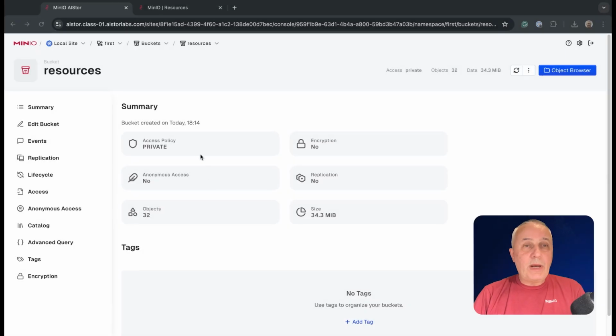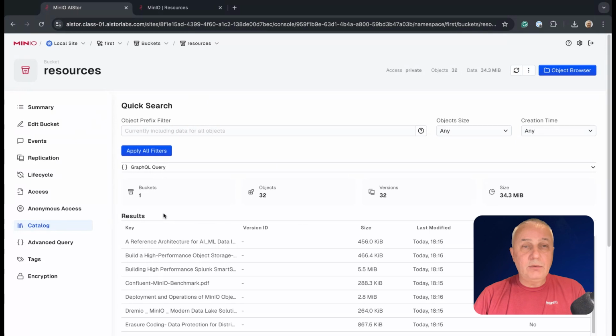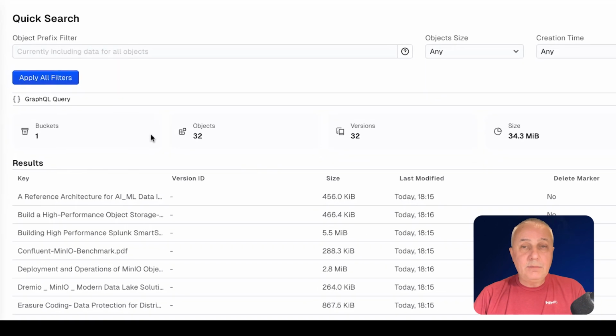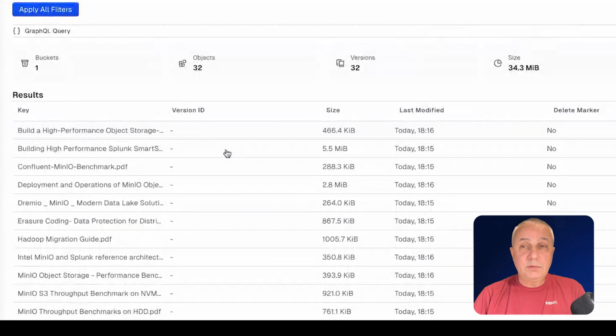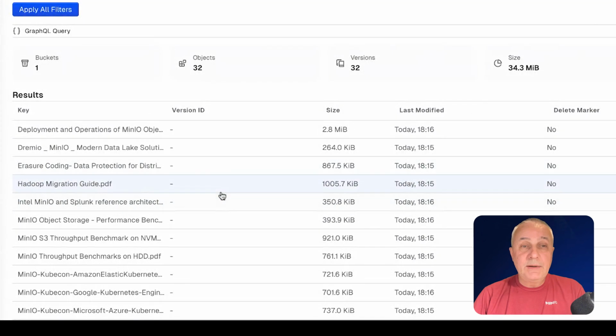Okay, now we are back in the browser. And as you can see, we are in our bucket called resources. Let's take a look. We have this catalog menu item. Click catalog menu item. And as you can see, we have 32 objects, all the PDFs which we uploaded.